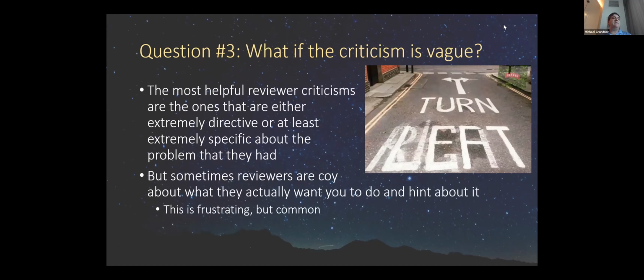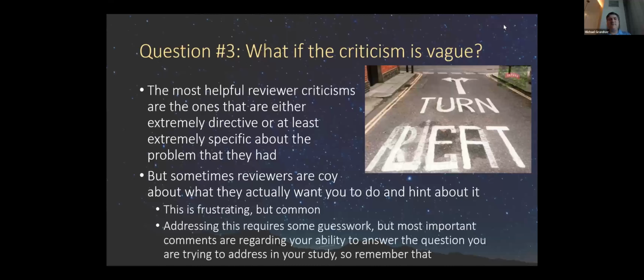And there's some good justifications for this. If you're a reviewer and like, look, there's a million ways to solve this problem, I don't know that my approach is the best. I want to point out that this is a problem, but I don't know how I want you to fix it. I mean, that's fine, but at least you're specific about what the problem is. Addressing this requires some guesswork, but most important comments are regarding your ability to answer the question you're trying to address in your study. So remember that.